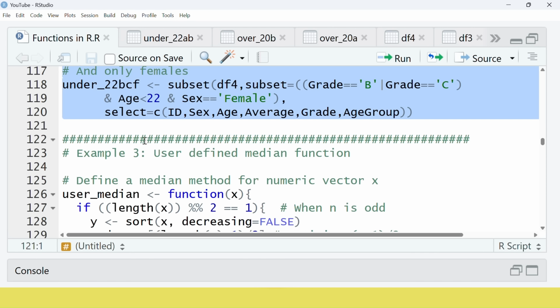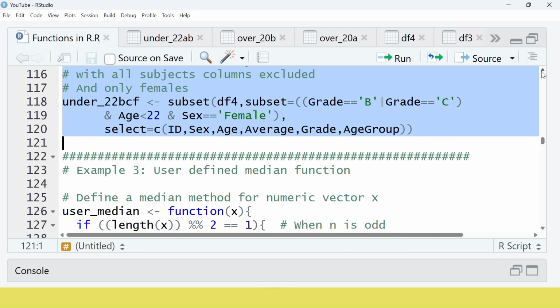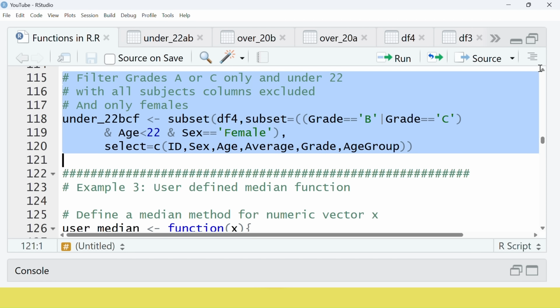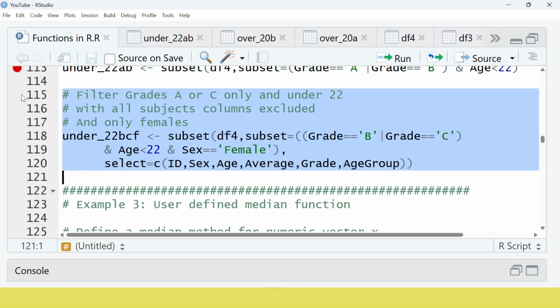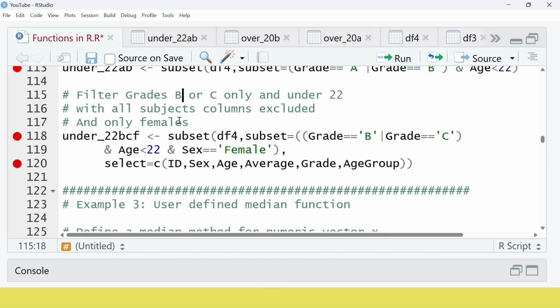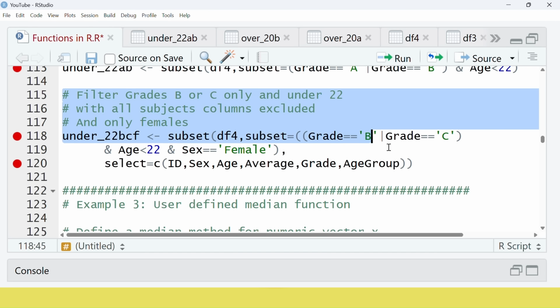Okay, now example number 3. So far we've done these 2. Let us go to number 3. But before going to number 3, let us see this one. So we want to filter the grades B or C only, and they must be under 22. Okay, it should be B or C, not A or C. Sorry, correction. Grades B or C.